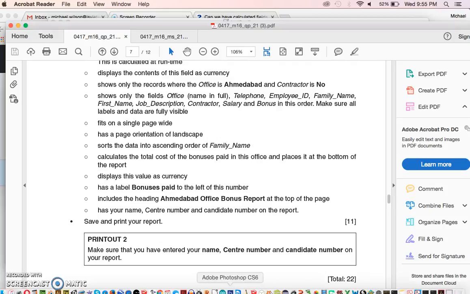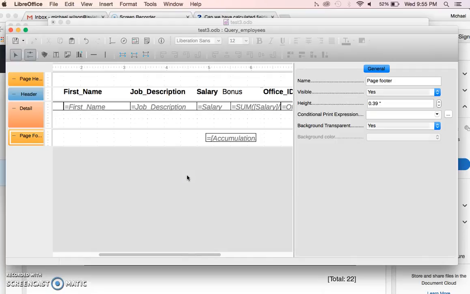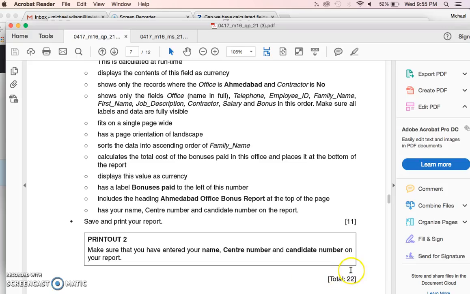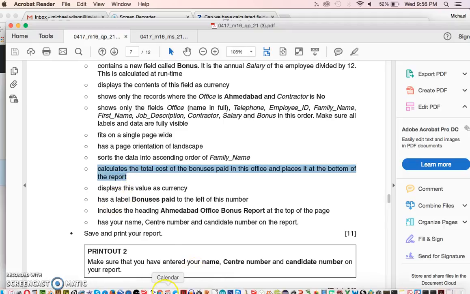I just want to skip that for the moment, simply because I think what we've done at the moment is enough. Okay, so with all those things that you've done there, total marks 22. That would be, if you put your name, centre number, candidate number on it, it has a page. Okay, fits on one page. Orientation of landscape. So the bit that calculates the total bonuses paid and places that at the bottom, yeah, that's the only bit that we've missed out. So what we've done is totaled up the salary, not the bonuses.